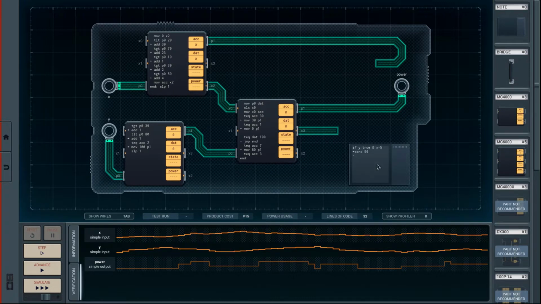Alright. I don't know how to do this. I want to say send 0, and then if y true and x equals 7, then send 80, else send 30. That's what I want to do. But this else is dependent on, it's only dependent on y being false, right?